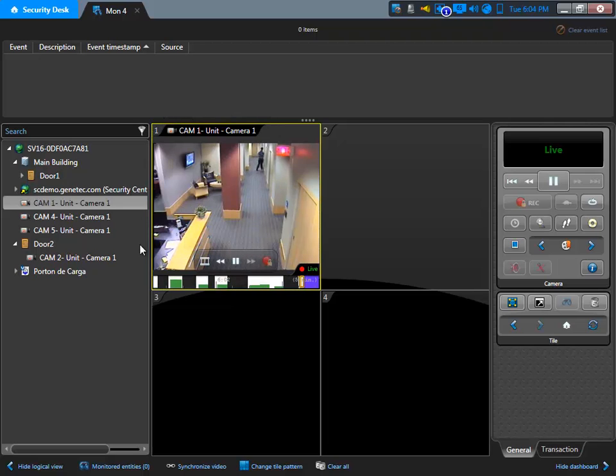And how do I know it's selected? Again, it has the yellow lines around it. Or if I want to get rid of all the entities, I can do Control+Backspace.